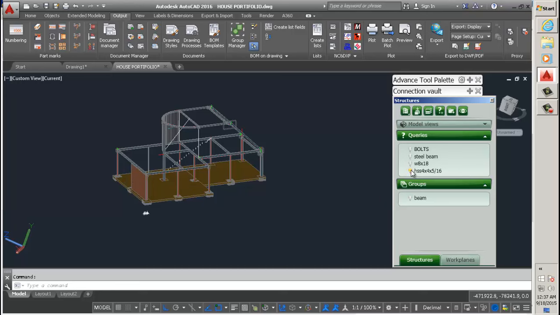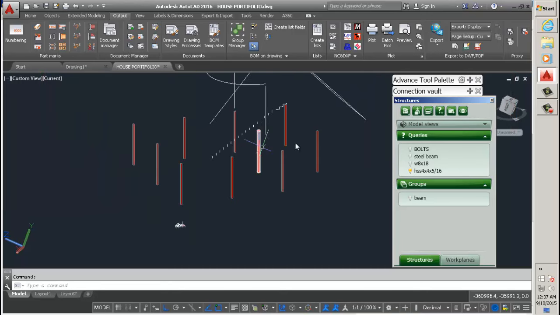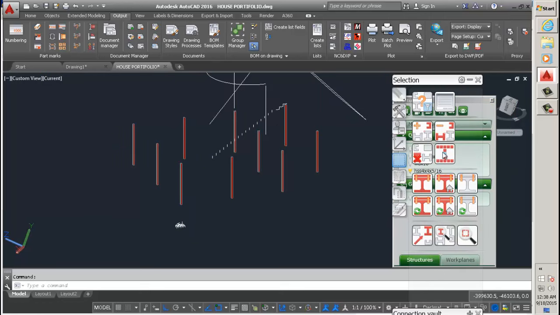So I can also turn everything off and just leave those on, and since they're highlighted in red, you can use the palette there to select all marked objects. When they're highlighted in red it means they're marked.